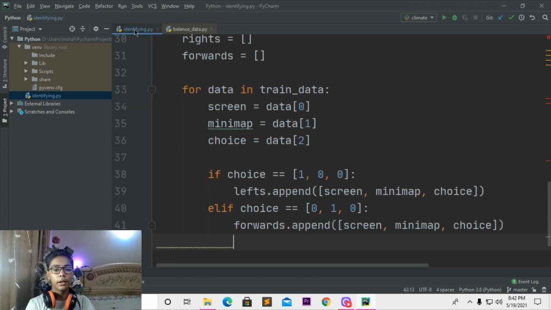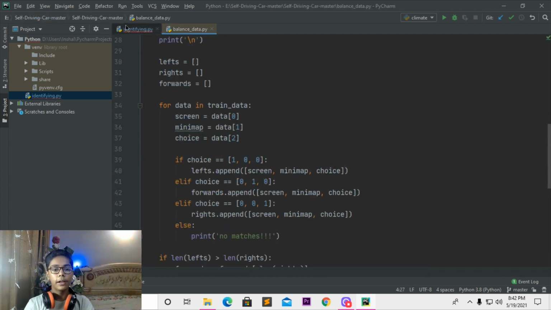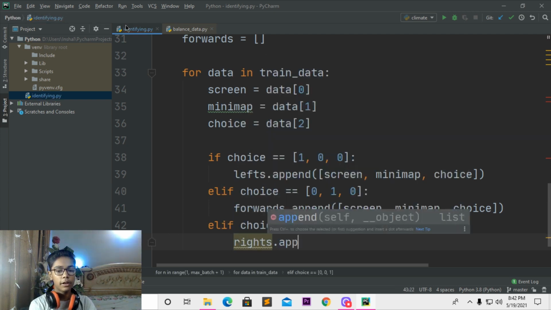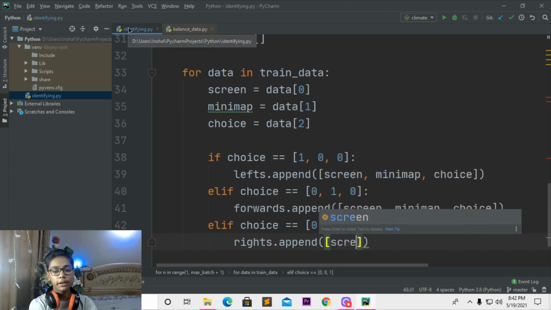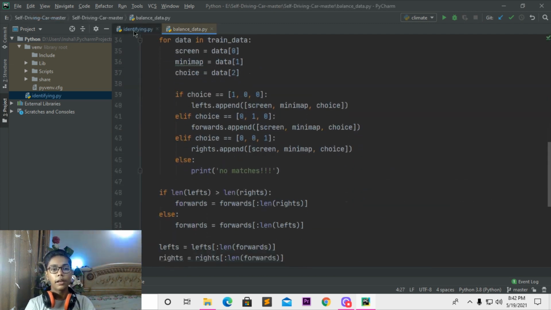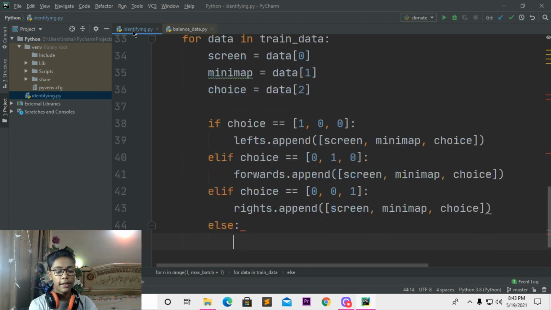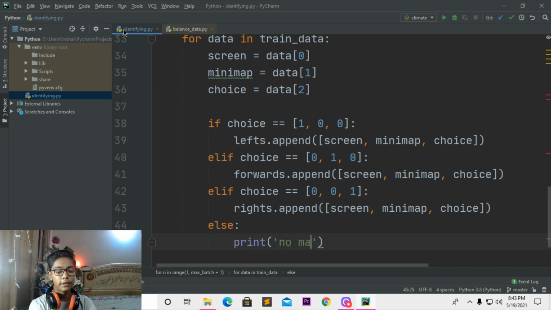Now I will be moving down, then I'll be writing elif choice equal, then I'll be making this bracket, then I'll be writing 0 0 1, make this semicolon, move down, then I will be writing rights dot append, make this bracket, make this square bracket here. When you're done with that, I'll be writing screen minimap comma choice, then I will be coming here, and then I will be writing else print. So here I'll be writing else print, and then this bracket in which I'll be writing no matches. When you're done with that, I'll be coming underneath.